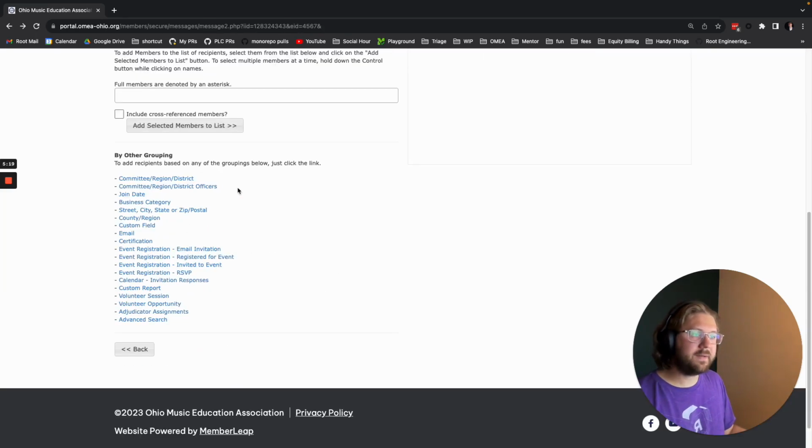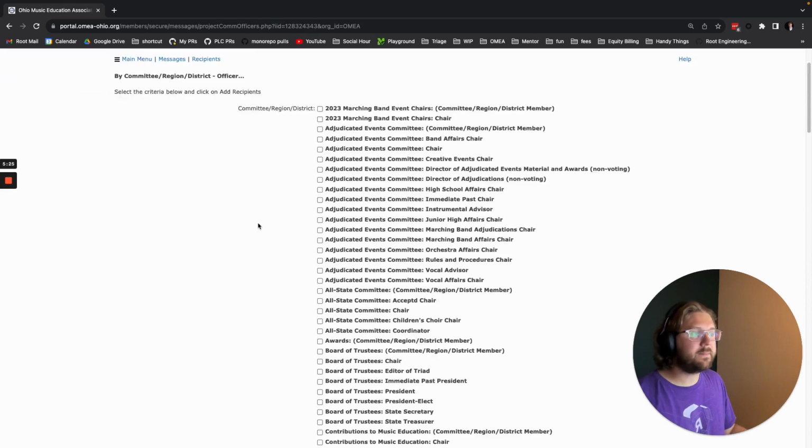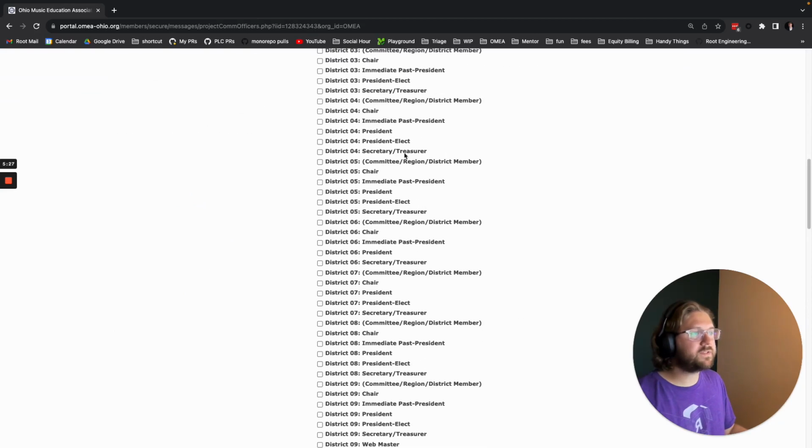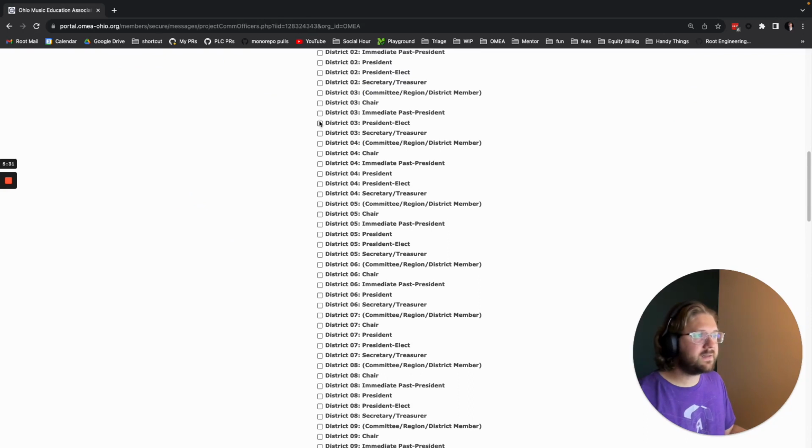The last little bit that you might find helpful is to email just the committee and region officers. So for example, these are all of the officer positions you can have in every committee. Careful when you select them though, because one of the options is all of the members. For example, District 4, this is just plain members of District 4. You do the chair, past president, this. You do just the officers, that'll give you just the officers of District 4. But if you do this fourth one, it'll give you everybody in District 4, and that's probably not what you want.